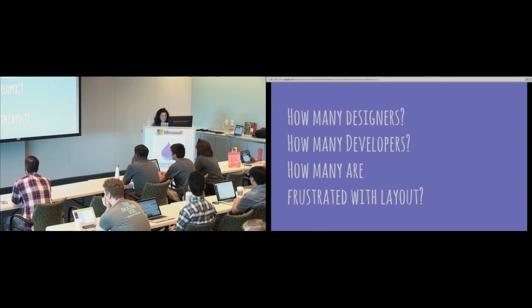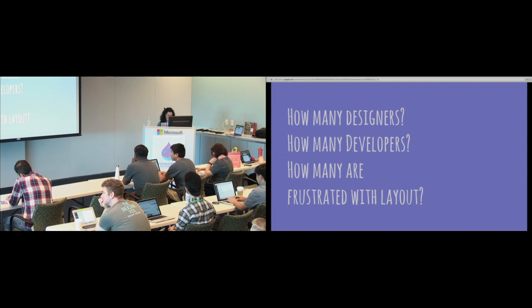All right. And how many here are developers? We got some. And how many here are frustrated with the layout system? So a lot of people, which is what I expected. It's kind of taking me a while to get from one screen to the other right now.